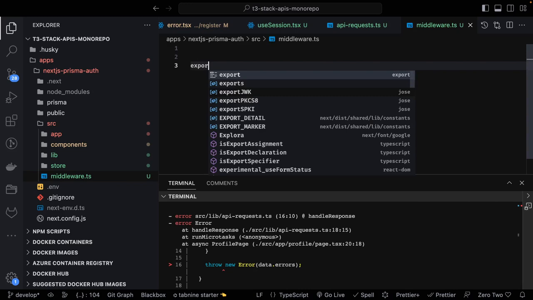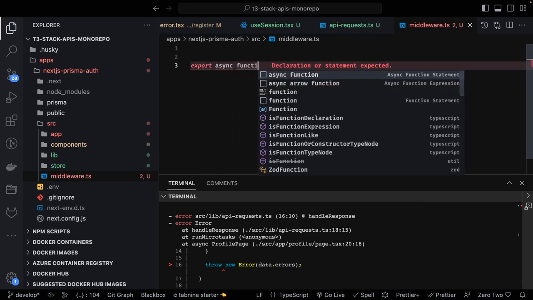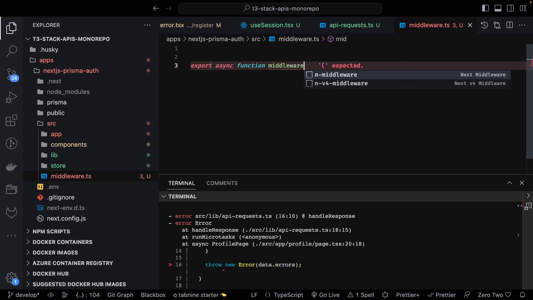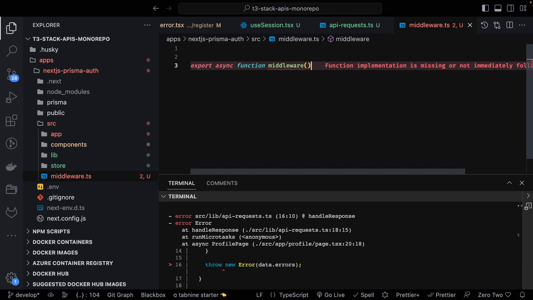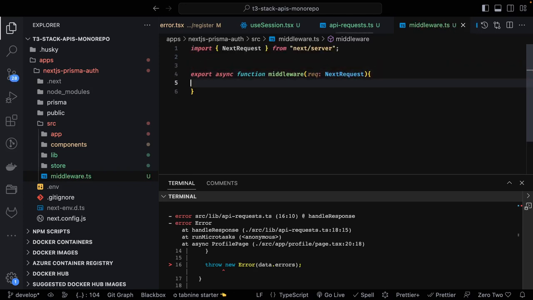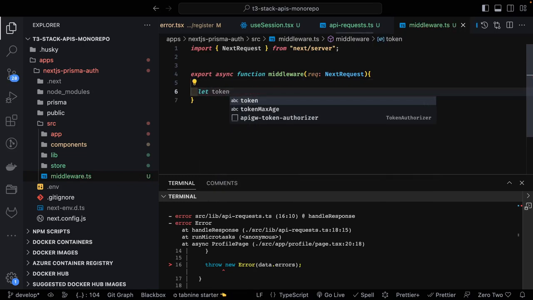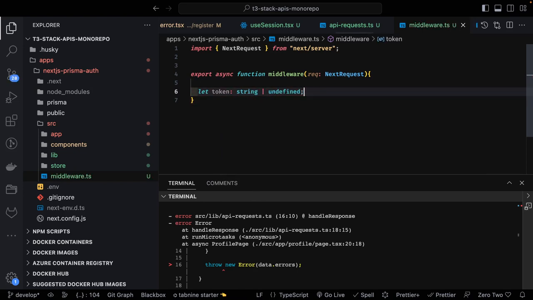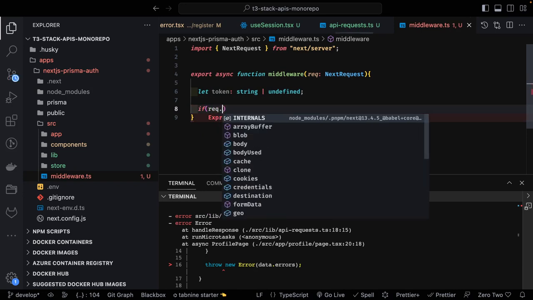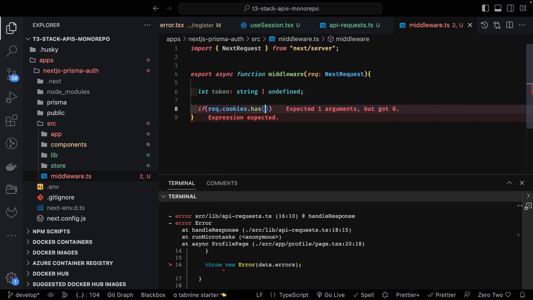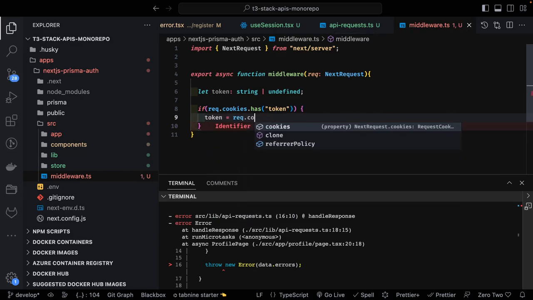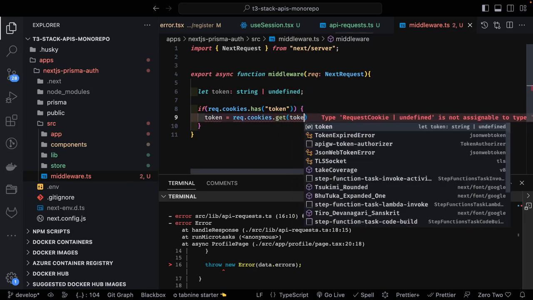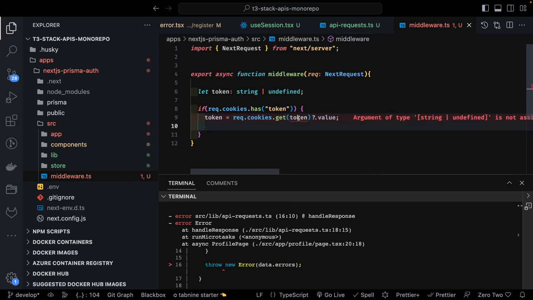Okay, so what we are going to do is export async function middleware. This is just a simple handler, and it is going to access the request object of NextRequest. Now inside this, let's say we have a token of type string or undefined. And if request.cookies.has already contains the token, then we are good. Then token equals request.cookies.get token .value. And then we need to get the bearer token, because it's a bearer token, so we need to remove that string from it, right?